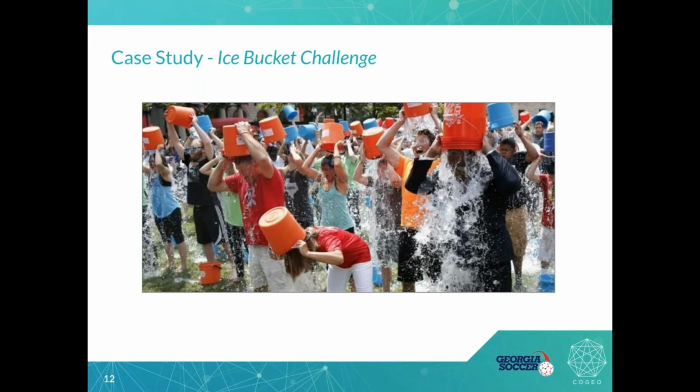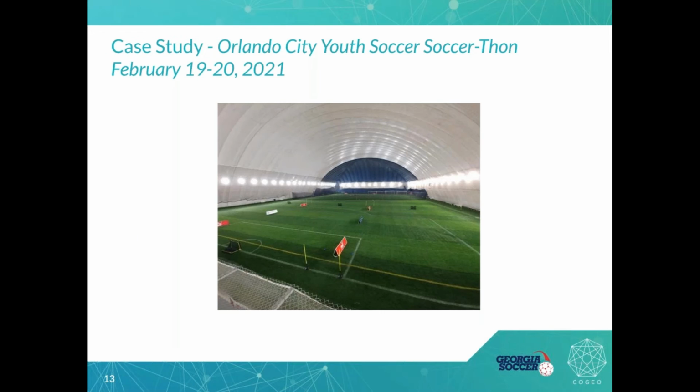The next slide is Soccer-thon. This one's going to happen next month at one of our clients, Orlando City Youth Soccer. It's going to be over the course of 2 days, and it'll be staggered with age groups, the younger kids going during the day and the older kids in the evening and at night. It's going to take place indoors to ensure that it occurs. And it's a really nice facility, as you can see.